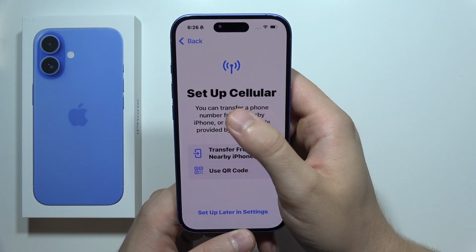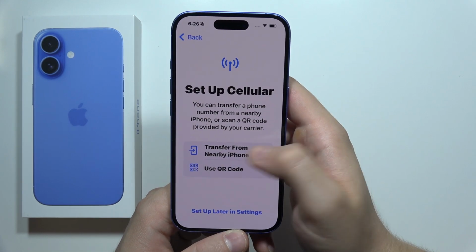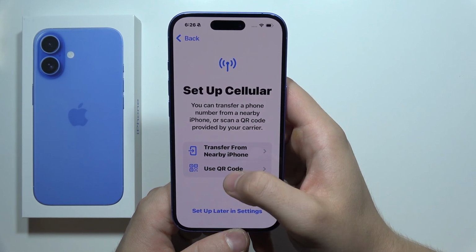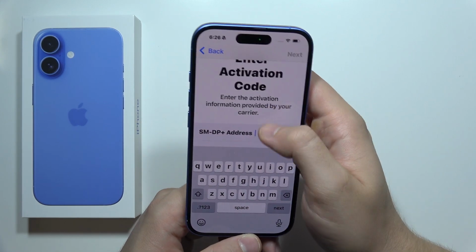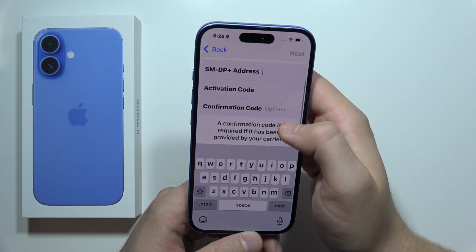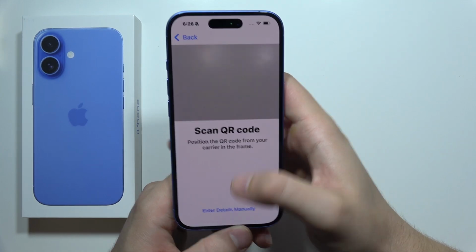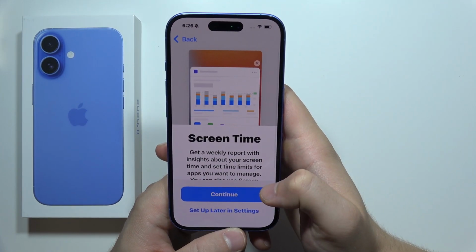And now you can set up your cellular data. You can transfer from nearby iPhone. You can use QR code to scan. You can also enter details manually, the activation code, confirmation code, but also we can do this later by clicking right here.